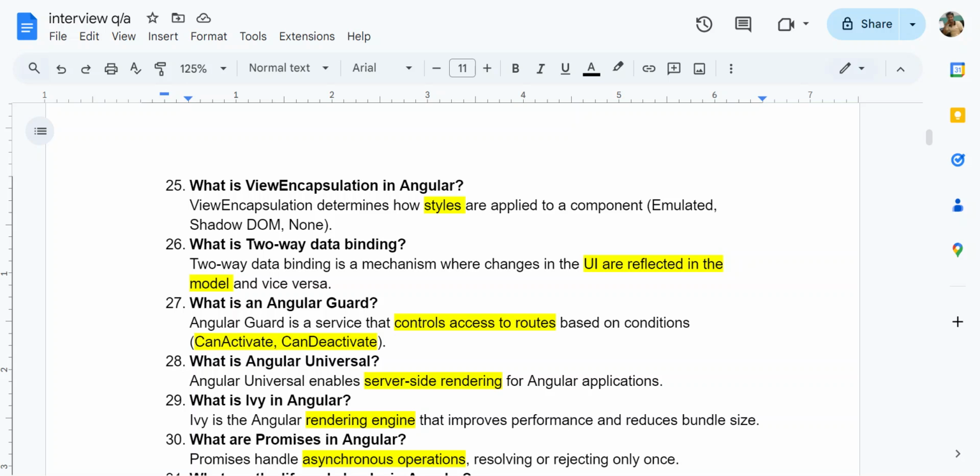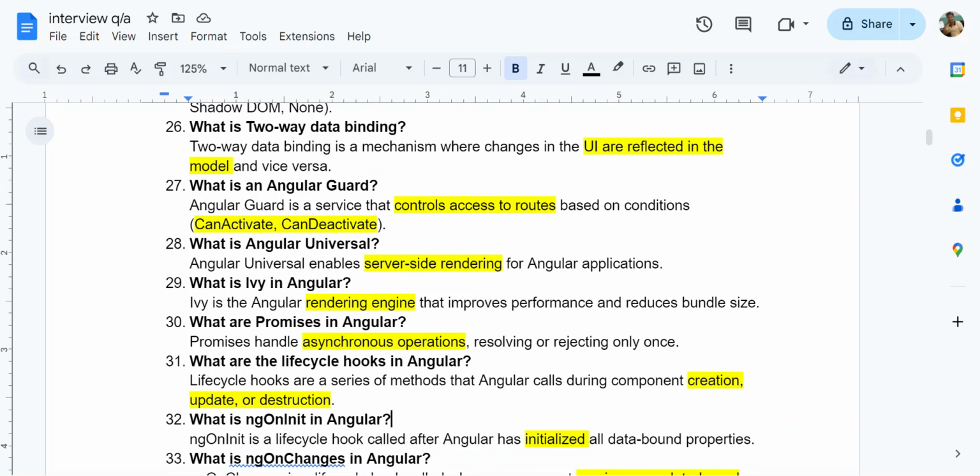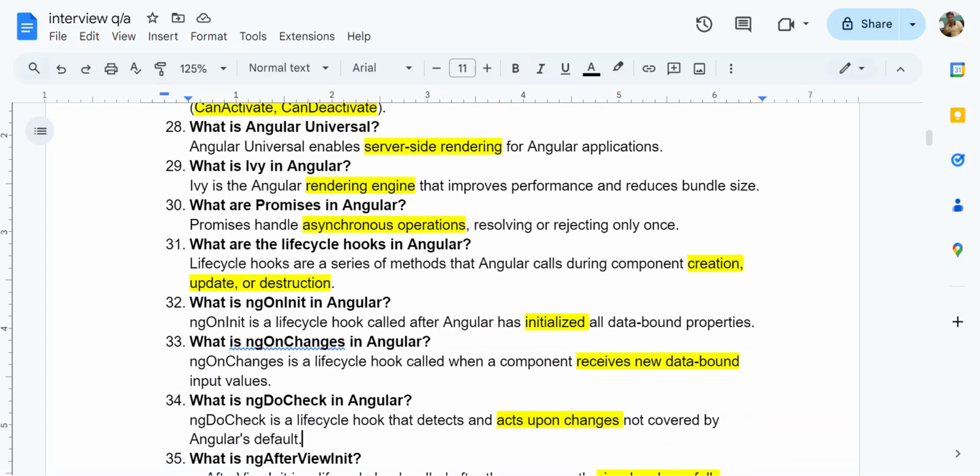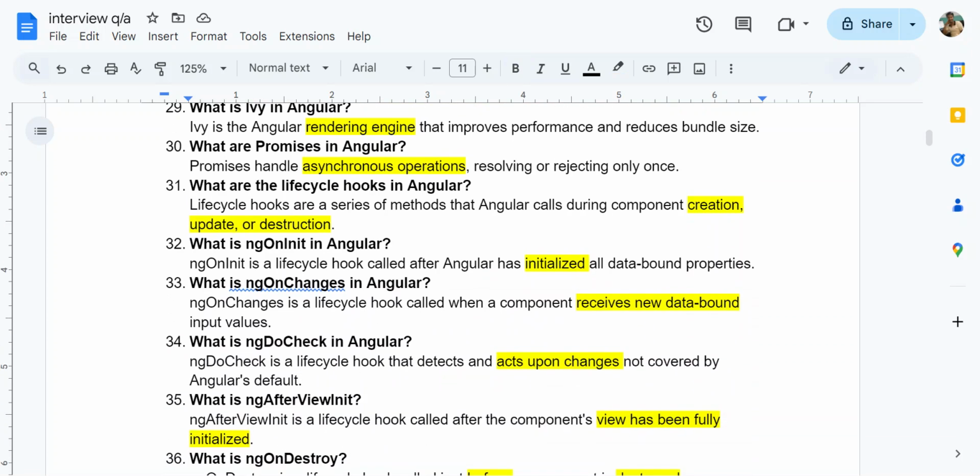What is Angular Universal? Angular Universal enables server-side rendering for Angular applications. What is Ivy in Angular? Ivy is the Angular rendering engine that improves the performance and reduces the bundle size. What are promises in Angular? Promises handle asynchronous operations, resolving or rejecting only once. What are lifecycle hooks in Angular? Lifecycle hooks are a series of methods that Angular calls during the component creation, update, or destruction.